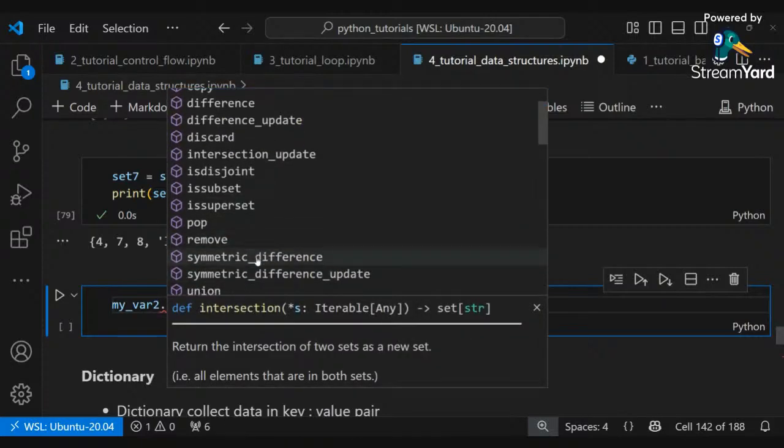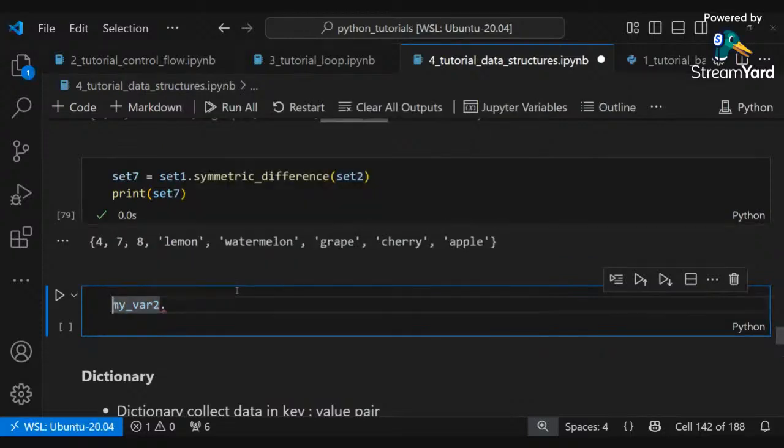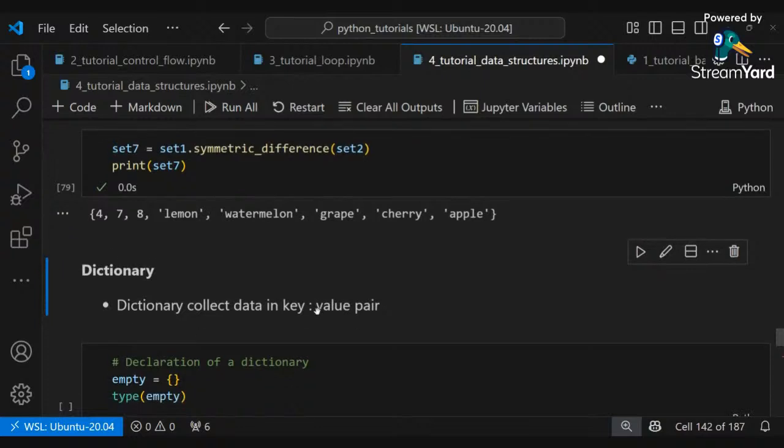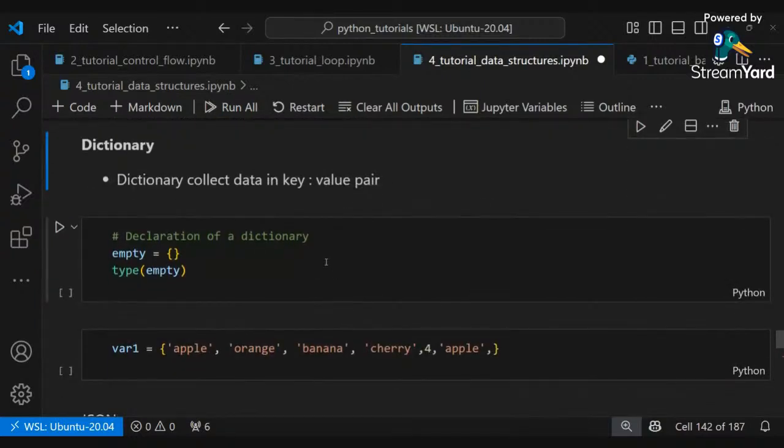We've done remove. So we've not done symmetric difference updates. But this is the basic idea of a set. I didn't want to talk about dictionary, but we still have enough time, so I will just start talking about dictionary. Okay. So a dictionary is a collection of data in key and value pair.